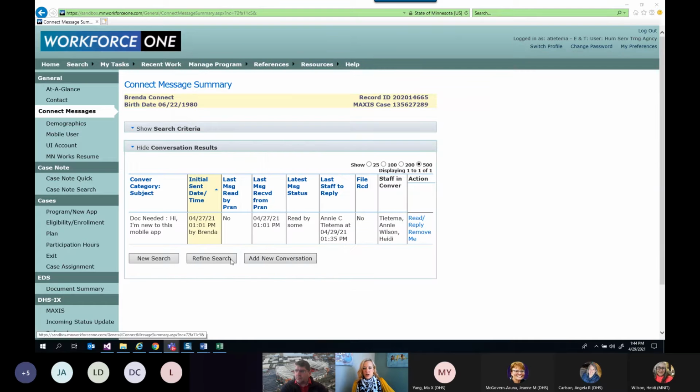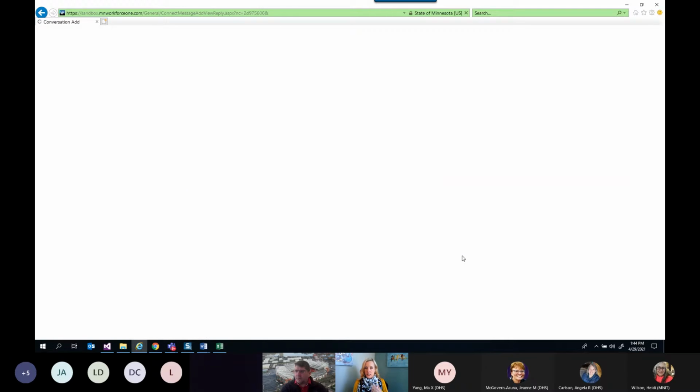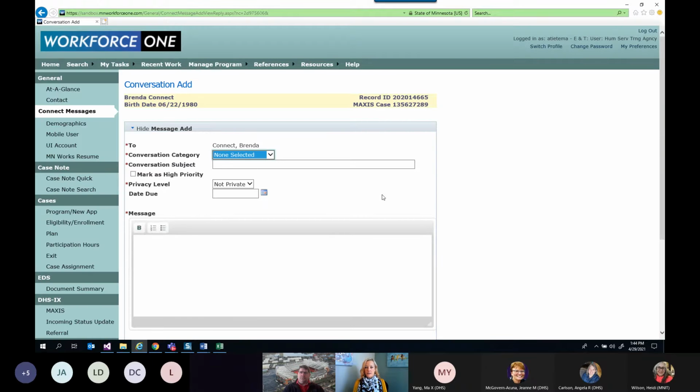This is the button to add a new conversation. So this is you as the staff person, you are starting a new conversation with your customer who's using Workforce One Connect. The first thing I want to do is select the conversation category. This is important because this will help you find the message in the future, or not message, the conversation in the future, so that we can get the terminology right.